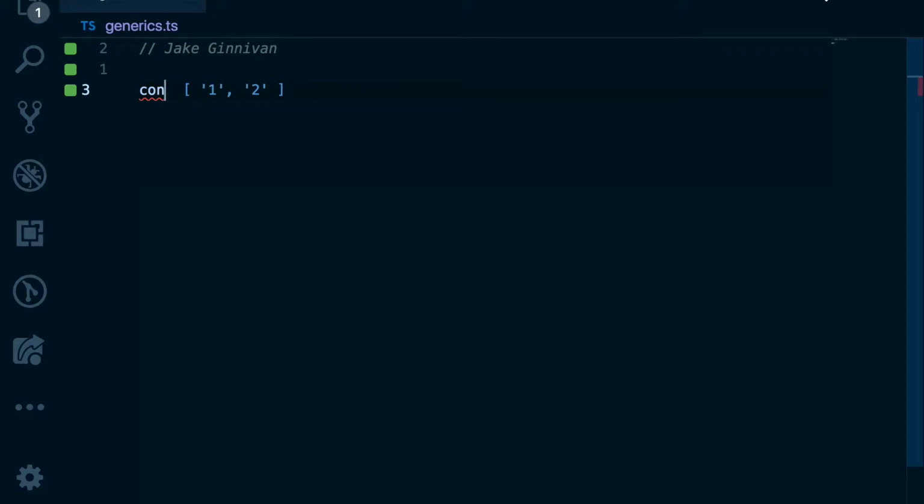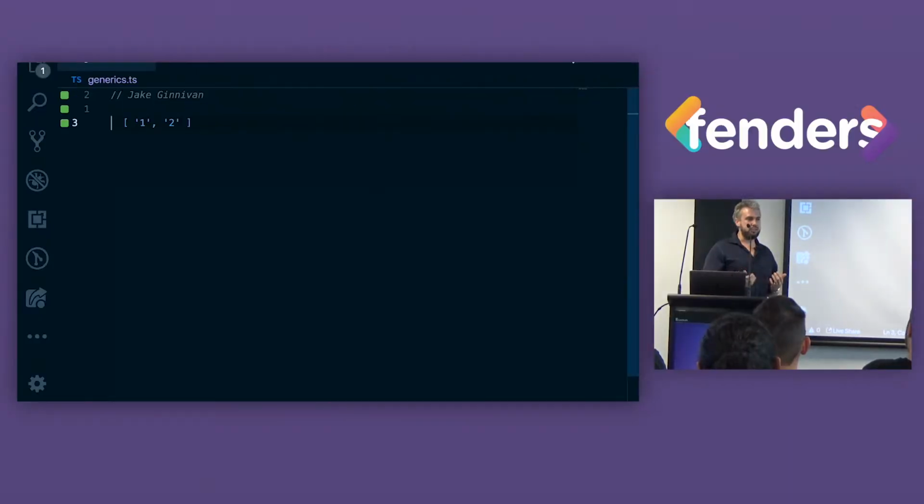There are two ways that generics can be used. The first one is using generics in objects. A scenario is I've got a button on my web page, I click on it, and I get a click event back. Pretty common. So how do we describe a click event?